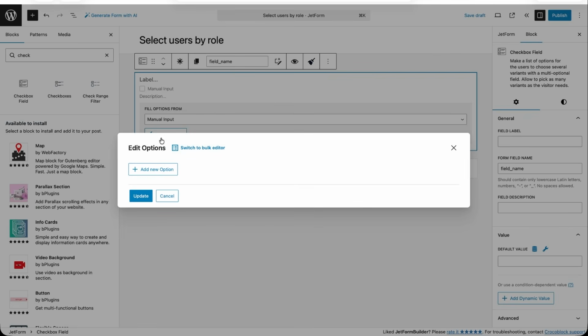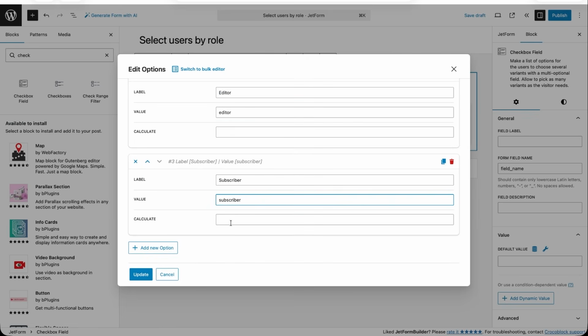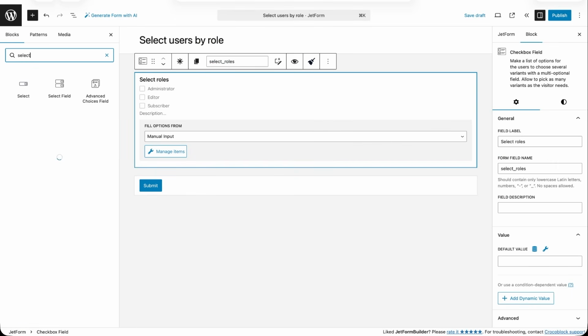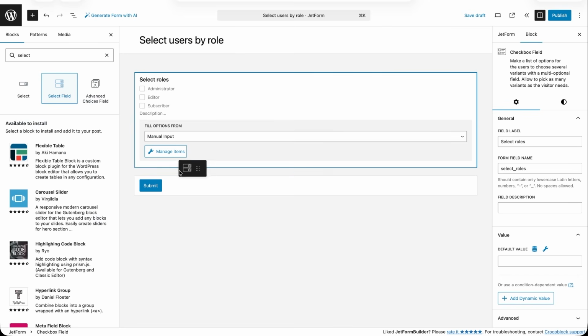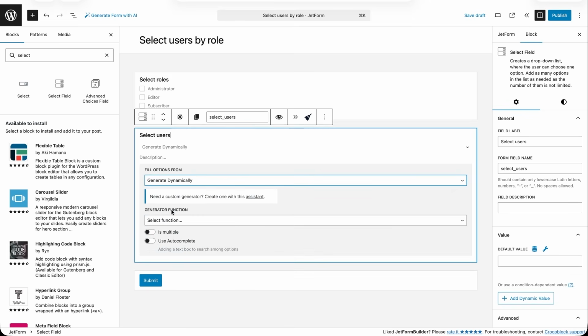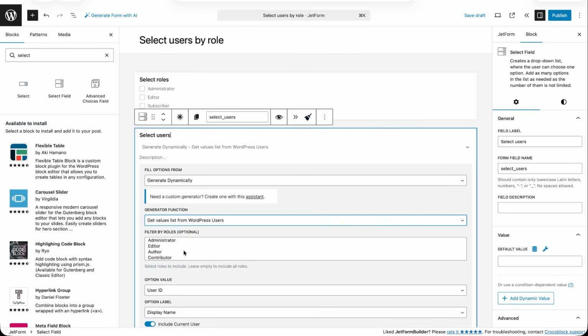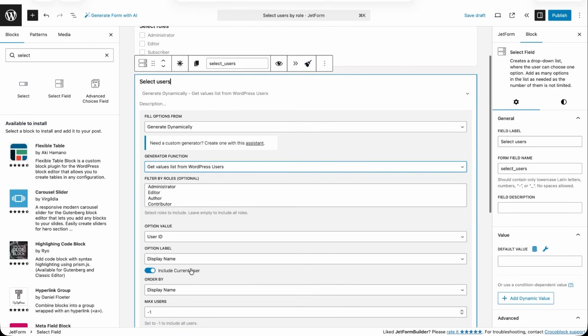These values are set manually, and the important part here is that they match actual WordPress role slugs, like administrator, editor, or subscriber. Then I add a select field for users and set it to generate dynamically with the getValues list from WordPress users generator. There's also this filter by roles setting. This defines what users are shown by default before any interaction. If you leave it empty, all users are included. If you set specific roles here, only those will appear initially.